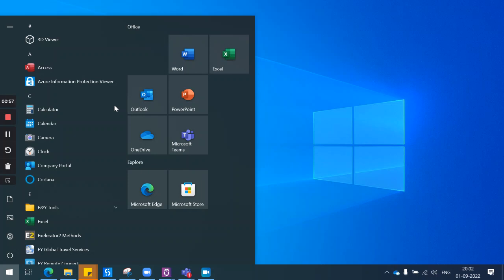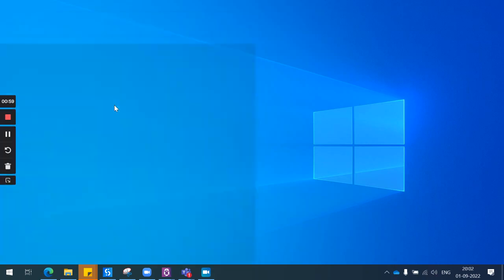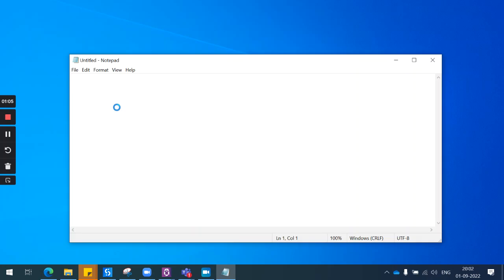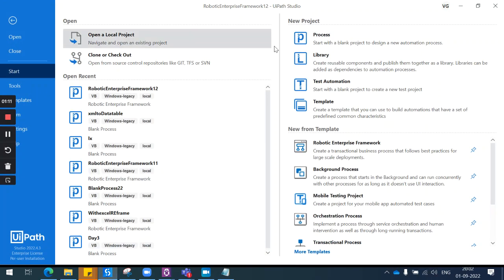So let's start with the first interview question. The question comes up like this: what is the difference between Or and And in .NET? Whenever you are writing any logic, right?